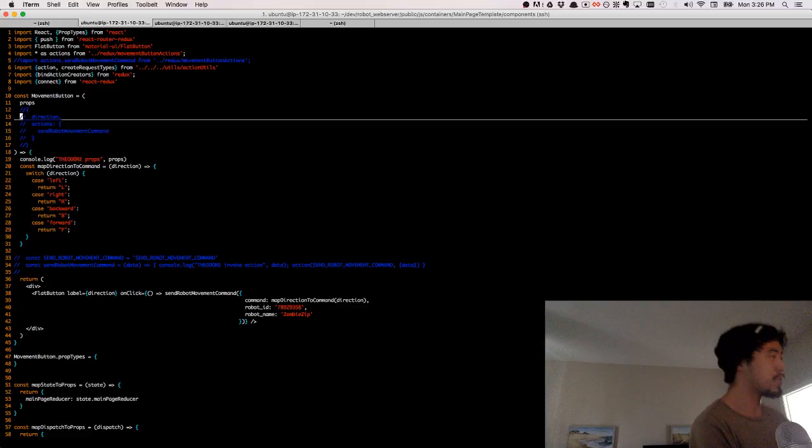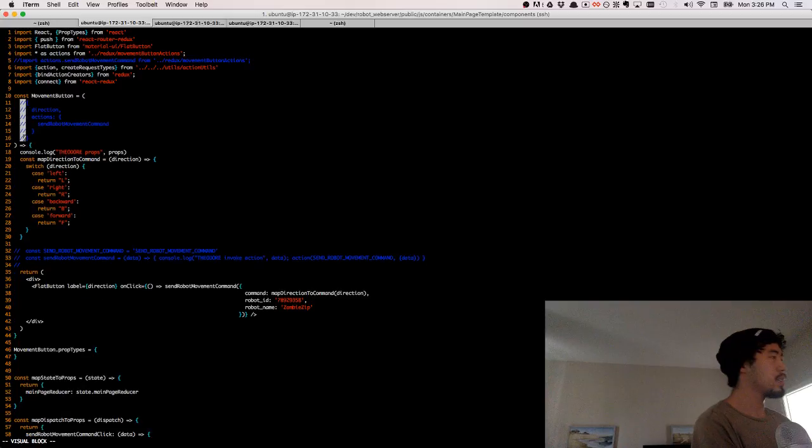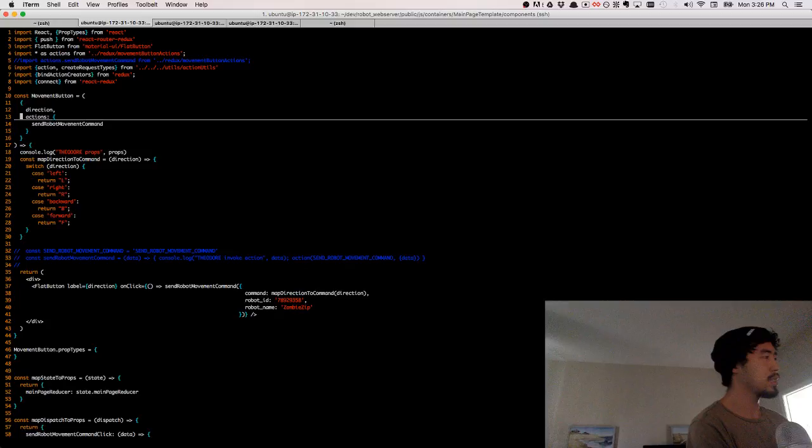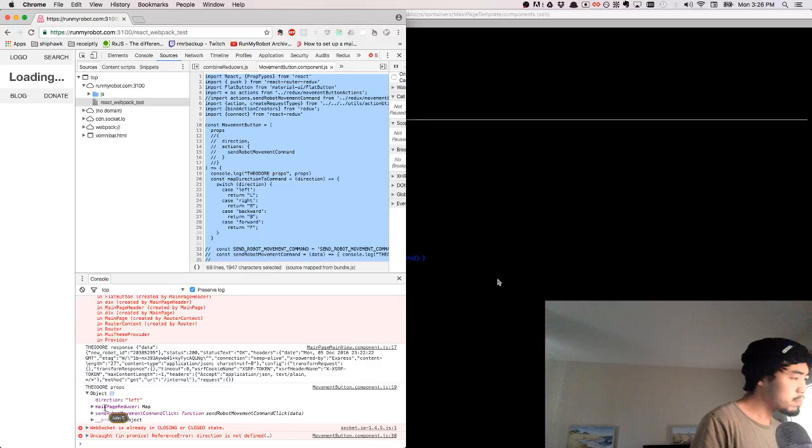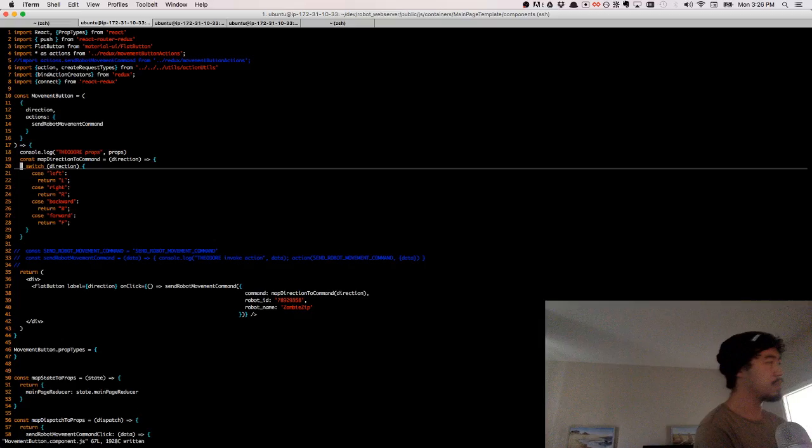Okay, so we have this. So you said uncomment the direction part and the actions, right? Yeah, and it should all just work. And then now, no. Your actions property doesn't exist anymore. It's called, go back to Chrome. It's whatever this is. These three things are your new props. So main page reducer, and then the command click, send robot movement command click. Okay, so change this to send robot movement command click. Wait, do it line 13 to 15.